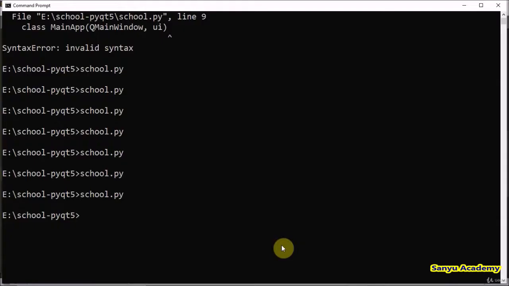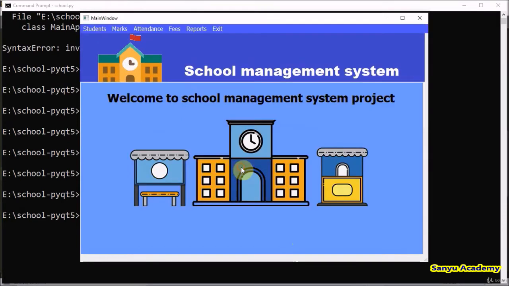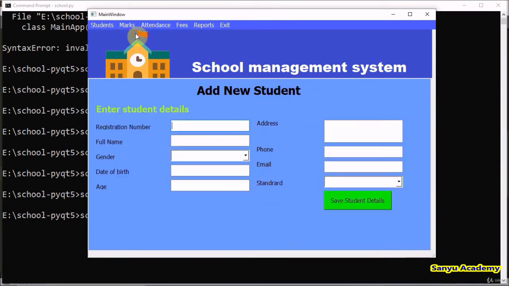Go to the command prompt and run the project. Go to admin, login. We have gone to the login form. When we click on the add new student, we have received the add new students tab. We have not set any coding for the other menus. Add new students. Now we have to write the coding for saving the student details.